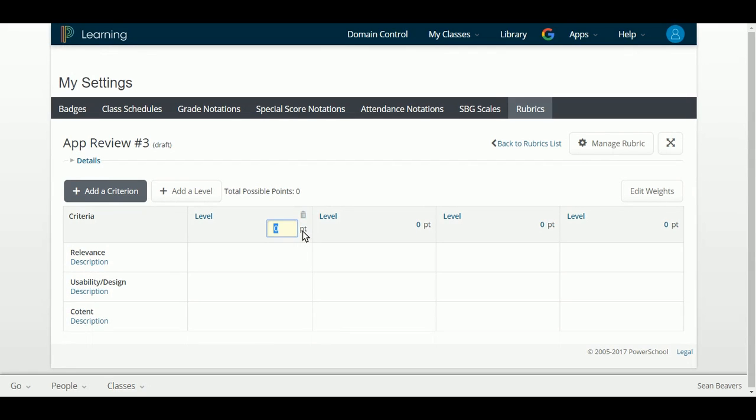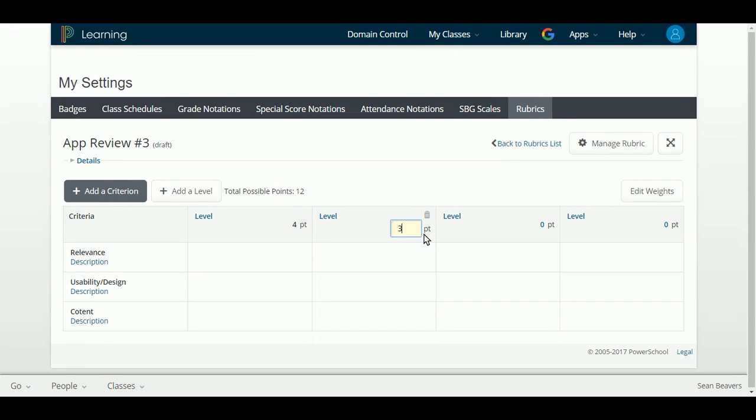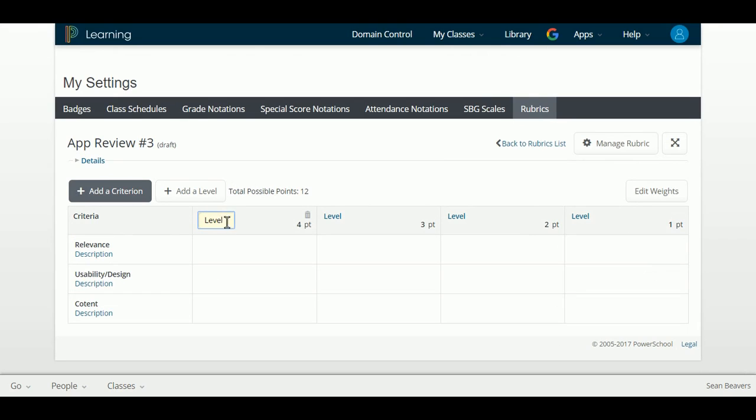Now we'll go across the top and assign our different point values. So this is going to be 4 points. I'm going to make this 3, make this 2, make this 1. And I can also change the level. So I'm going to make this level 4, level 3, level 2, and we'll do level 1.